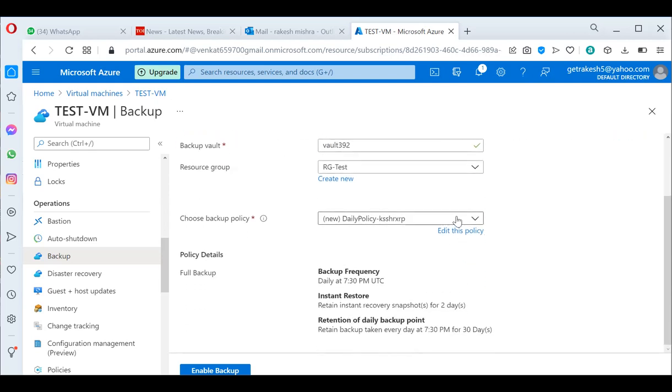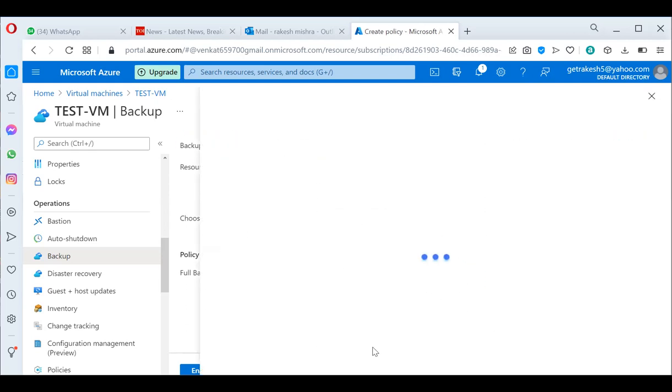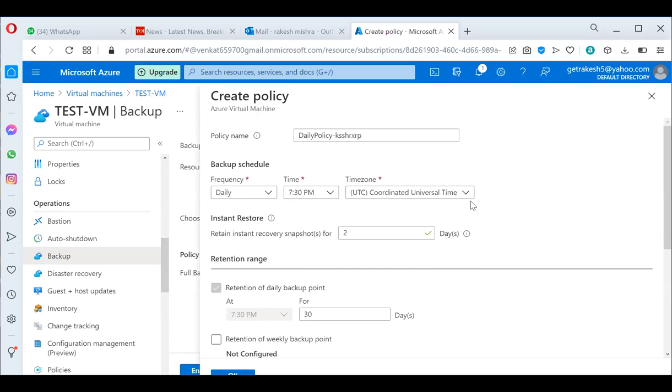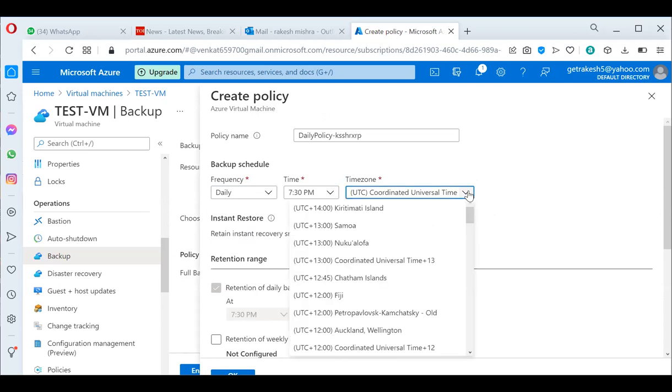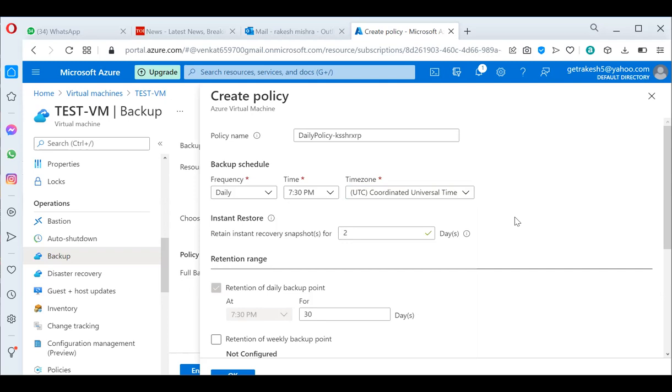Now if you edit this policy, you will see you can change the policy name. You can also change the frequency you want, daily or weekly. You can also change the time, at what time you want the backup. And you can also change the time zone. Whichever time zone you are in, you can select your time zone.